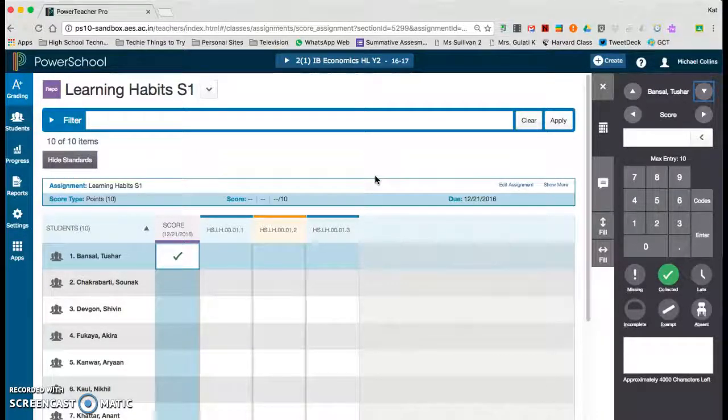Again, just a quick recap. You do create a new assignment. Follow each of those steps for creating the new assignment. Once the new assignment is created, you have to enter a learning habit score for each of the 3 learning habits and mark the assignment complete for every student. Okay? That's it on that one.